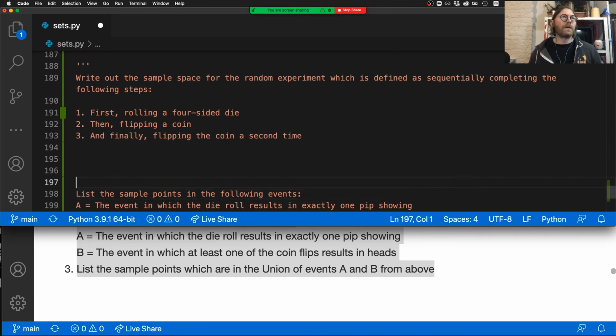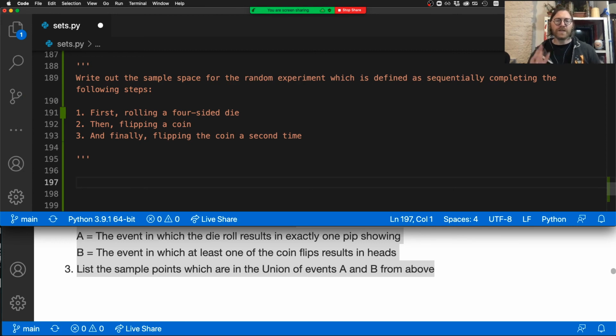So let's think about that first. We're going to write out this sample space. Now, we could do this manually, and that would be fine. But this is where having a procedural language really comes in handy. We don't need to write this out by hand. We could, right? We could write 1 tails, tails, 1 tails, heads, 1 heads, tails, 1 heads, heads, 2 tails, tails, and so on. We could do that exhaustively.